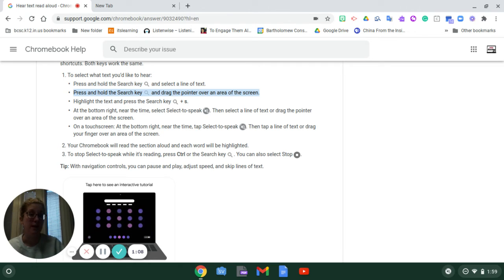This is just a little bit of a step down for some of our students who don't need all of those audio feedback cues, but still want to have an option to have content read out loud to them so they can read with their ears.